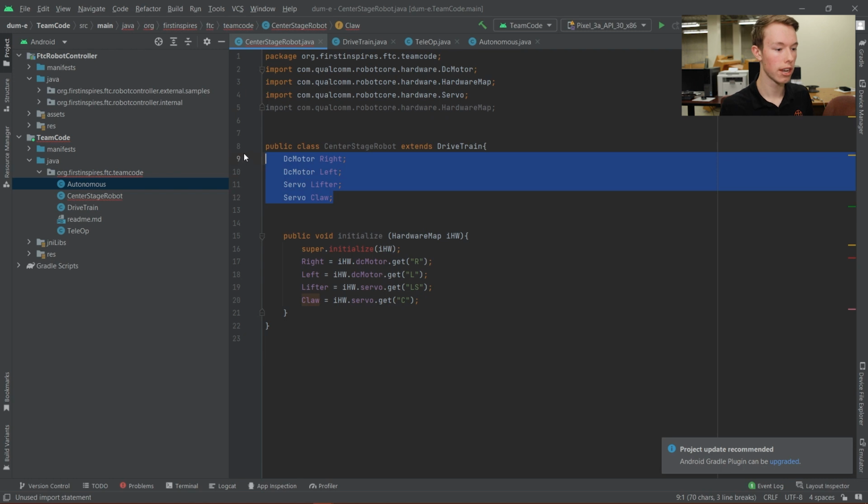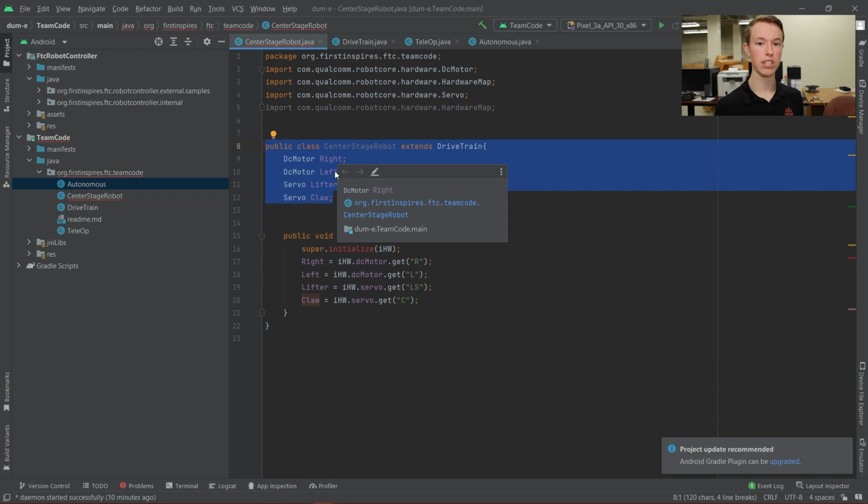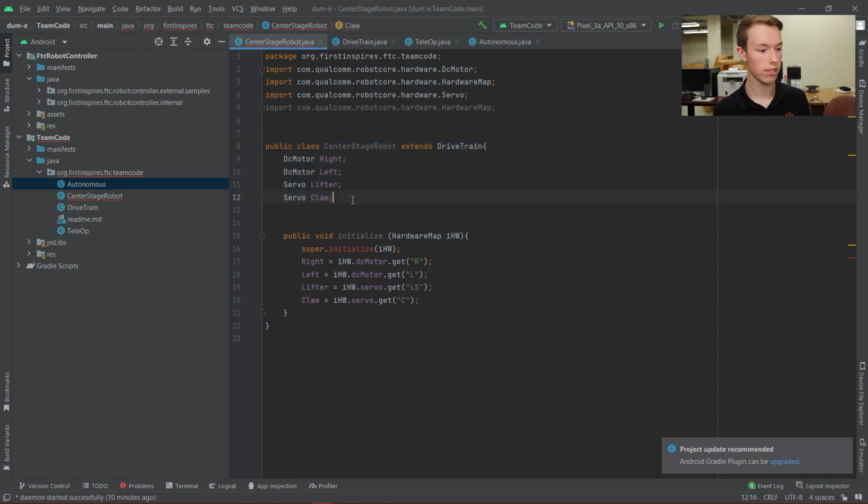The next section defines each of the motors and servos that you have. So on our robot, Dummy, in this case, we're keeping it really simple, and we're just going to have 2 motors for the wheels and 2 servos for the grabber and lifter. So right here you can see a right and a left motor, and a lifter servo and a claw servo. If you have more motors or servos, you can just define them the same way that I'm defining them here, with additional lines of code.